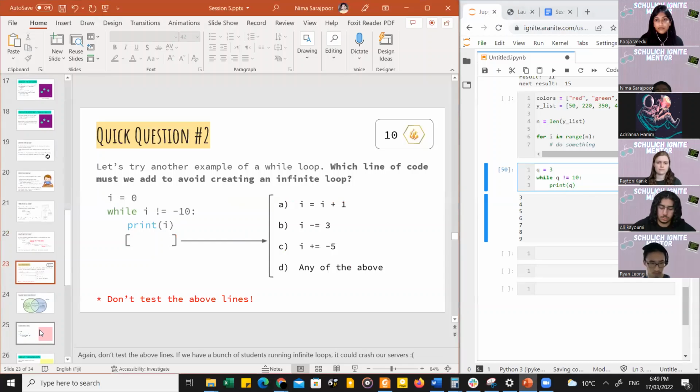So we're going to have a quick question here. This is just another while loop. We want to add one of these 4 options to this while loop to avoid creating an infinite loop. So whenever you do something, you have to check in your mind how the I changes, because I is in the condition. That can help you to understand whether the while loop stops or not.